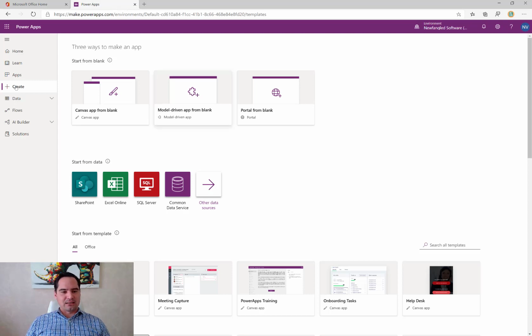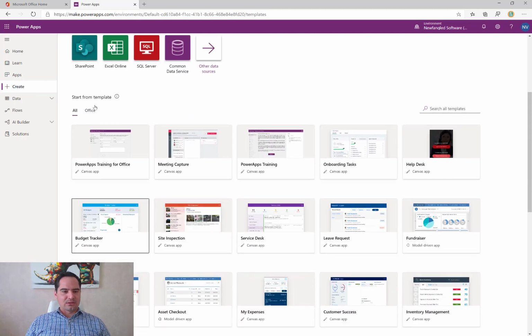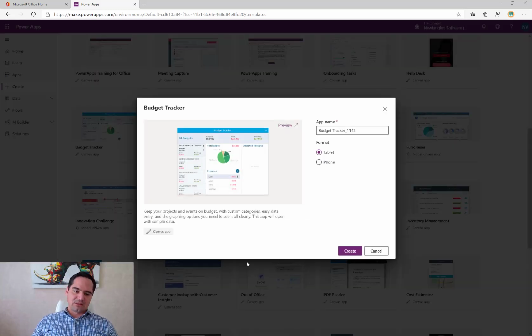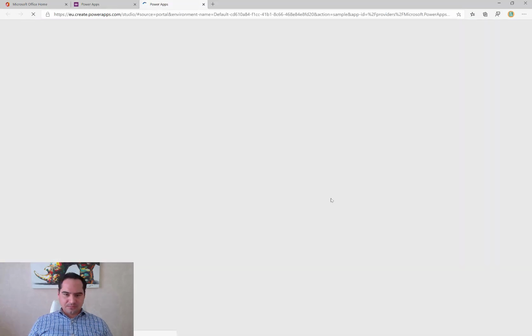And once you've done that, you can go to Create Apps. On the right hand side, you want to go to Start from a Template, and you want to make sure you've selected all templates. And once you've done that, we want to go to the budget tracker. Click on it, and you've got the option of creating either a tablet or a phone app. We like the tablet app, so I'm just going to call this Newfangled budget tracker, and we create that application.